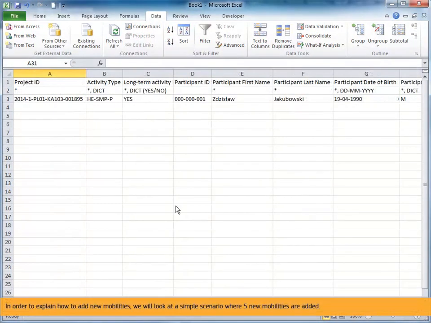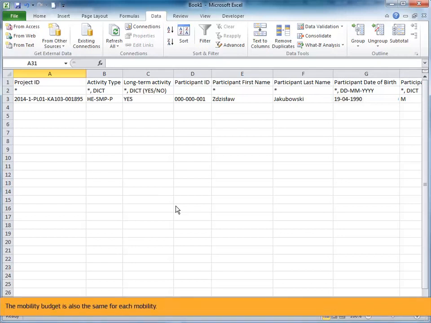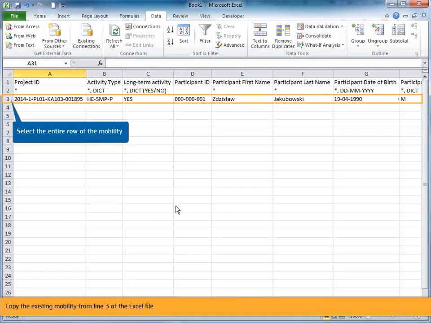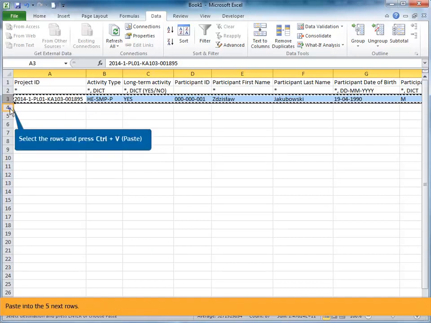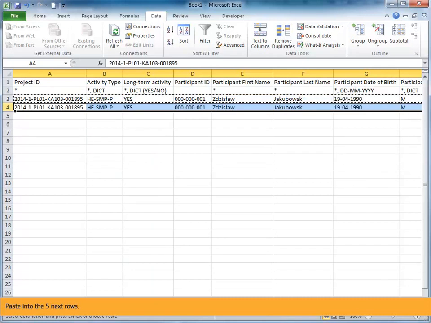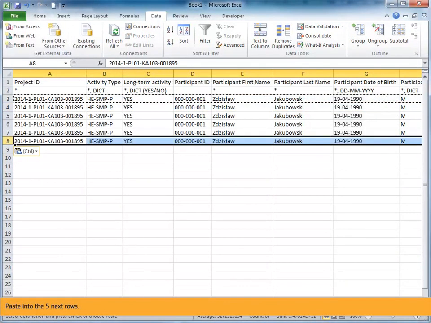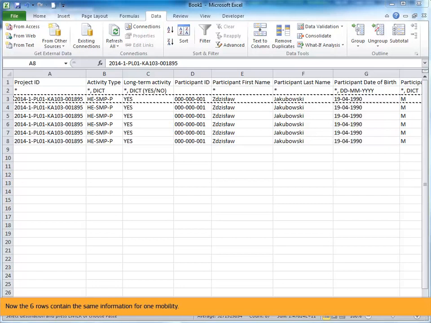In order to explain how to add new mobilities, we will look at a simple scenario where 5 new mobilities are added. Each mobility will have a different participant, coming from the same organization, and going to the same location. The mobility budget is also the same for each mobility. Copy the existing mobility from line 3 of the Excel file. Paste into the 5 next rows. Now the 6 rows contain the same information for one mobility.